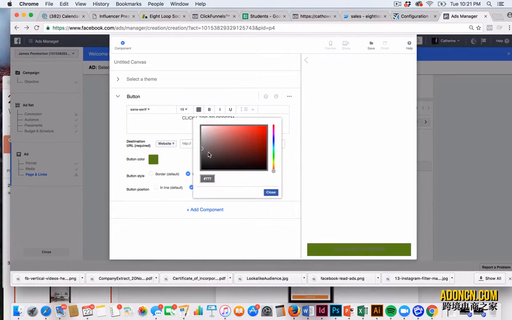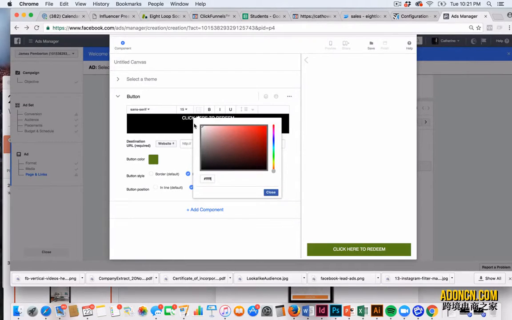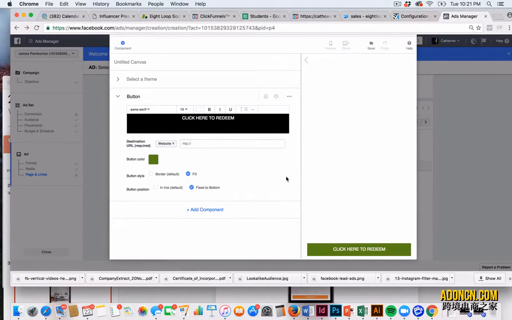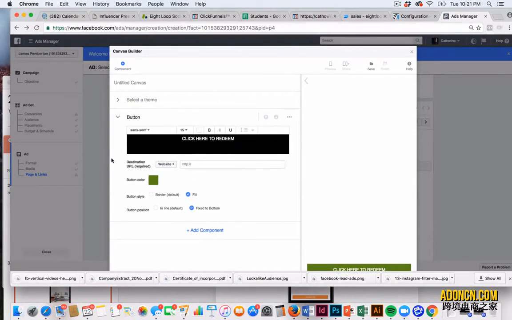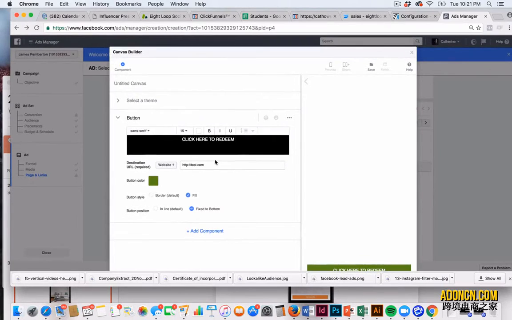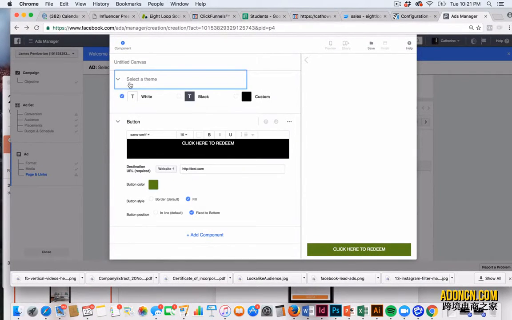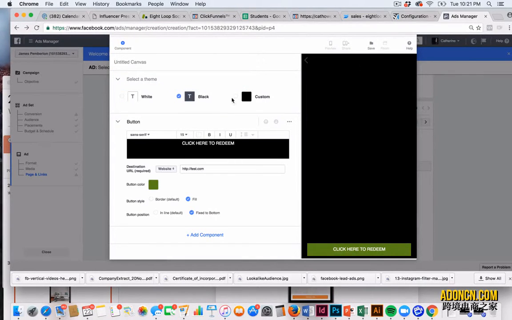Or, you know, click here for a quote, and you can change your button color. Perfect. Great. And obviously selecting the URL for this button. So we're going to go test.com for this one. Now you can also select a theme for your canvas. So you can have it white, sort of iPhone-y. You can have it black, or you can have it custom. Pretty simple stuff.